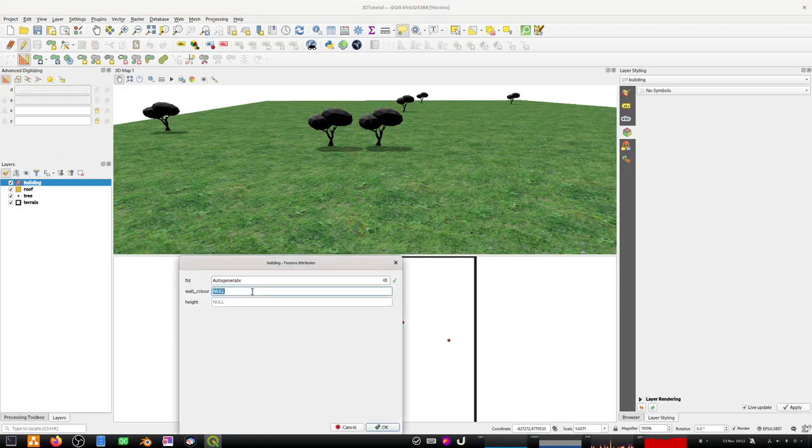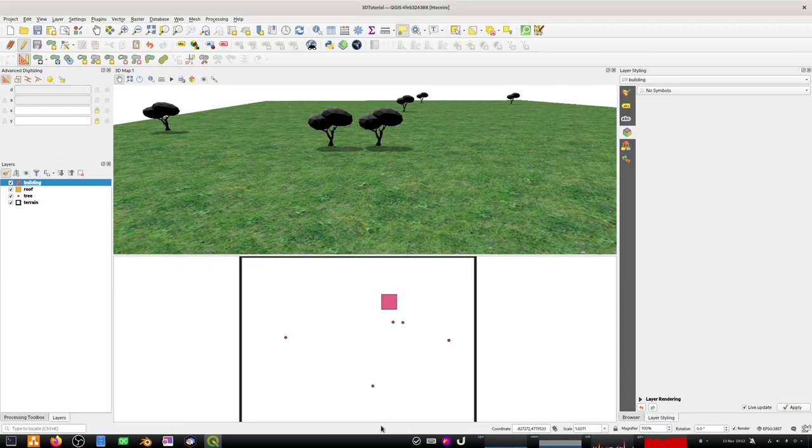Okay, wall color. I'm going to make it something revolting, or maybe I'll just do hash FEFEFE. That's gray. And for the height, because I've done it in meters and everything's out of proportion, that's a 100 meter building. I'm going to make the building a square box just to make my life simple. So I'm going to do 100 meters as well there. All right, and then I'm going to save my work.